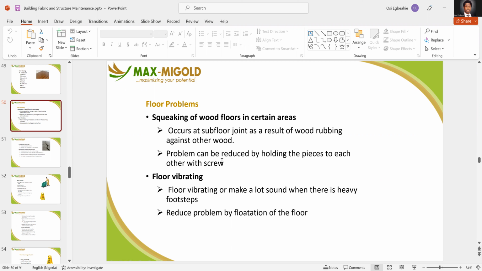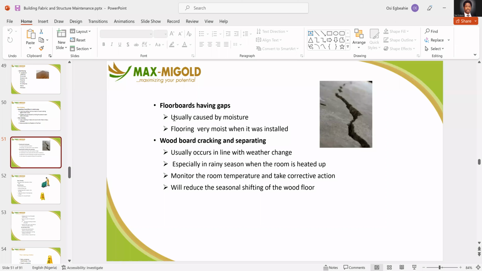Normally when that happens, you take out those damaged tiles, split them back, and use the tile gum or tile cement to fix them back. You have the floorboards where you have gaps on the floorboards due to moisture and when there's expansion.